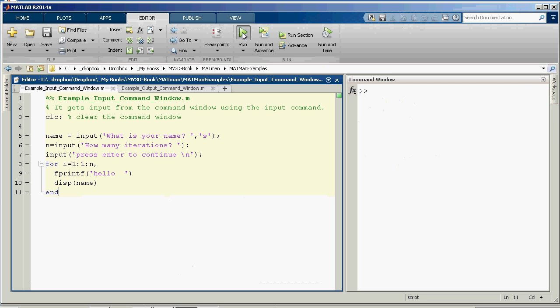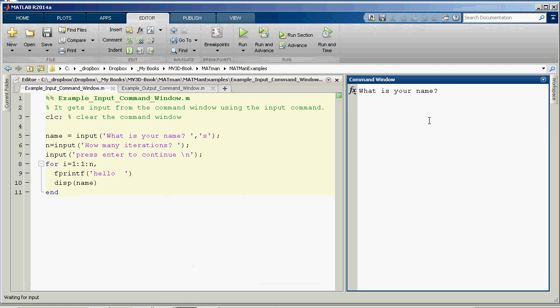I run it. What is your name? My name is Scott. How many iterations? I'm not sure what that's asking, but I'll say 5. And press enter to continue. Hello, Scott. It said hello, Scott 5 times, so that's what that iterations was indicating.